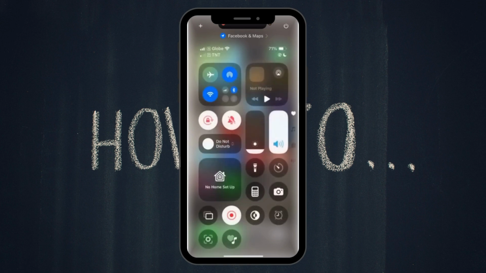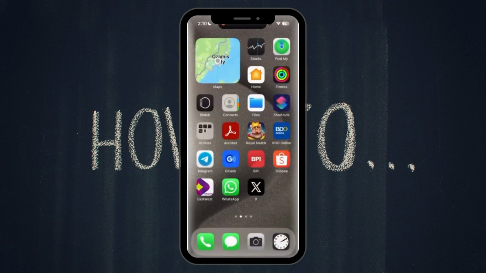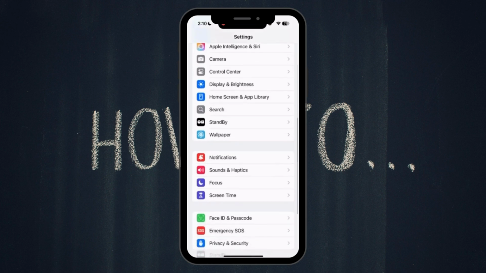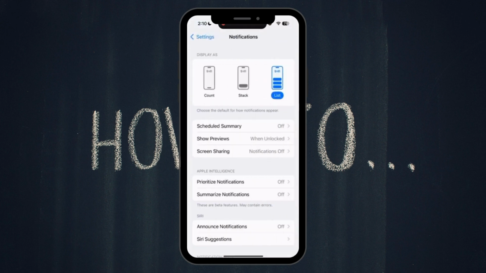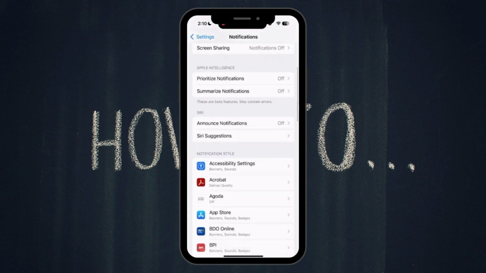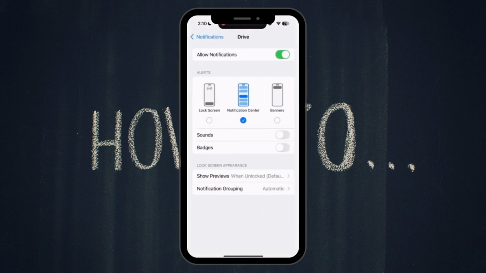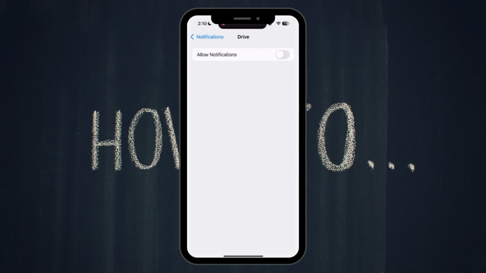Now, next thing you can do is to turn off notifications for specific apps. To do that, open Settings, tap on Notifications, scroll down a bit to the list of apps. Select the app, for example, Drive. Now turn off Allow Notifications. Repeat this for any app you want to silence.